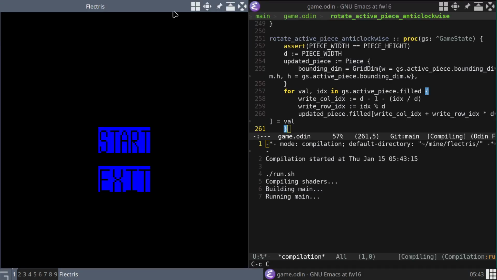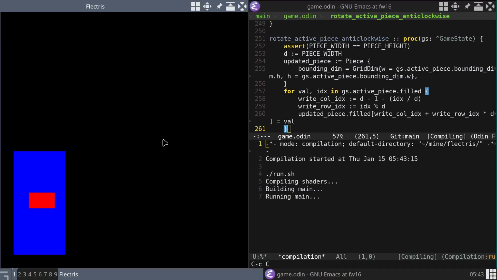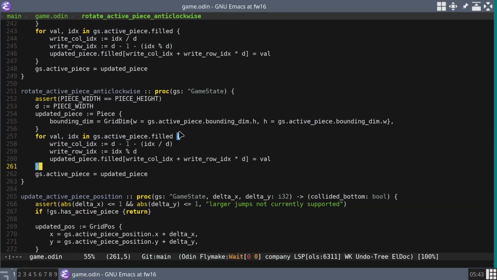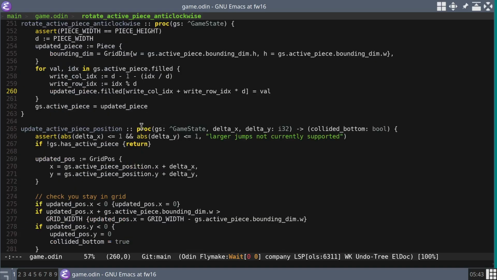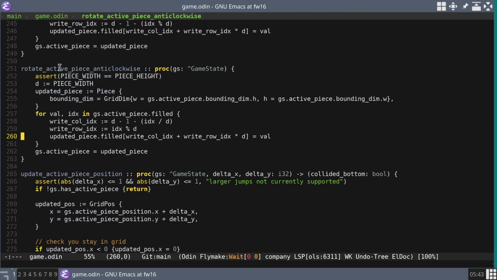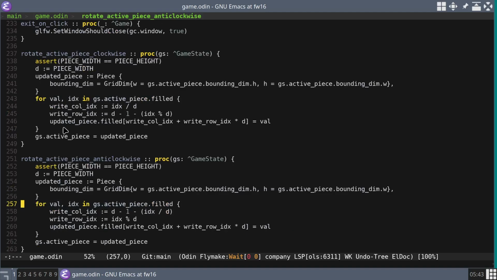There we go. So now we should be able to do a rotate one way and a rotate back. Beautiful. Cool. They currently have no checking on them though. Rotate one way, we rotate the other way.